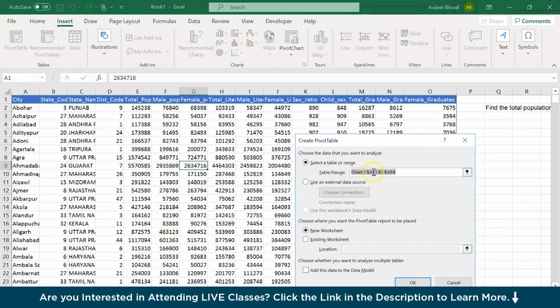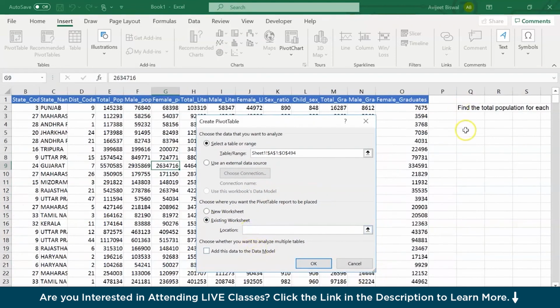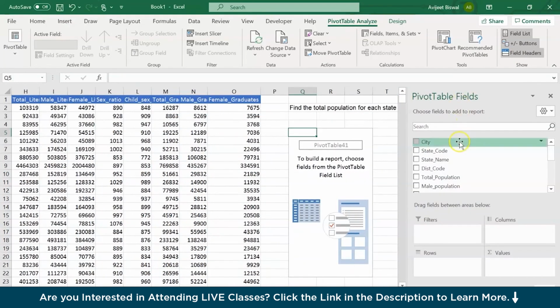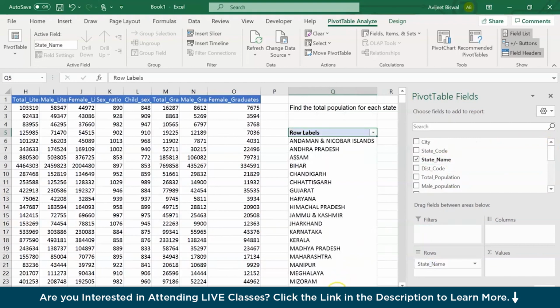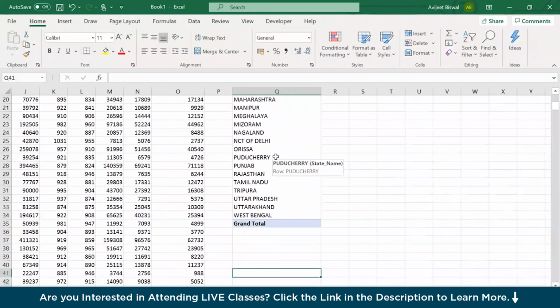Now my range is already selected, the entire table, and here I'll choose existing worksheet because I want to place my pivot table in the same worksheet, and I'll give my location, I'll point to cell Q5. Now let me click OK. You can see the pivot table fields appear here on the right. Since we want to find the total population for each state, I'll drag my state name onto rows. So here in our pivot table you can see we have the different state names listed.